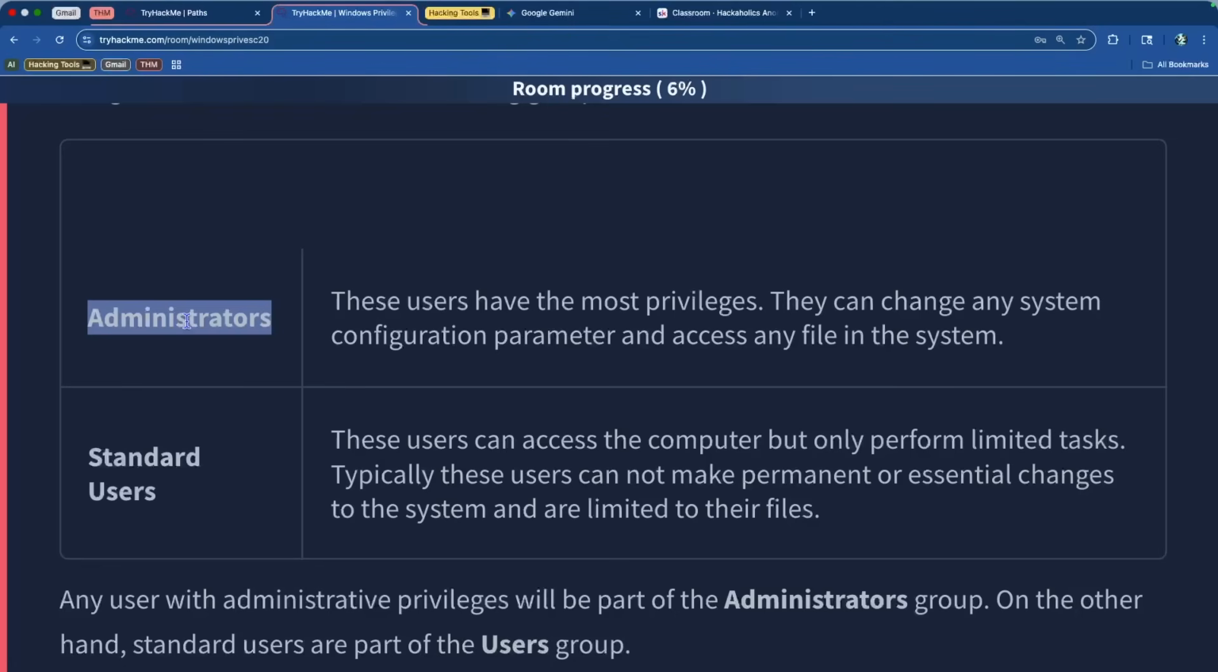So there are levels to every game, and this is no different. Admin users can be A, B, C tiered administrators, and then you have the standard users that can access any computer but only perform limited tasks.